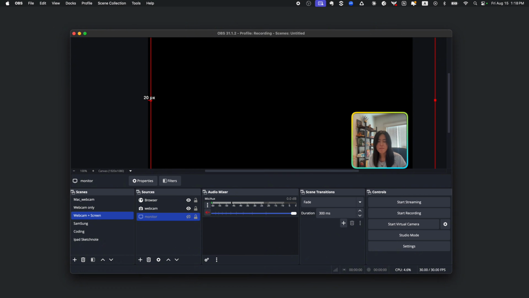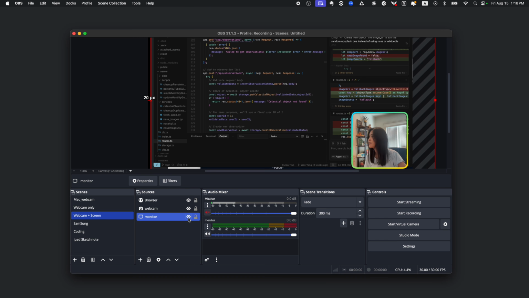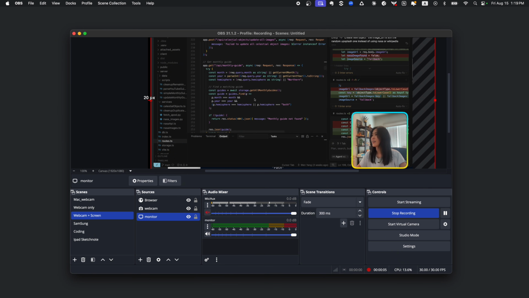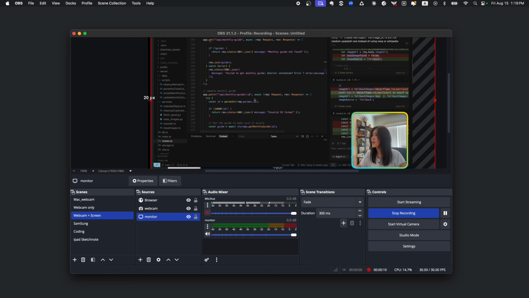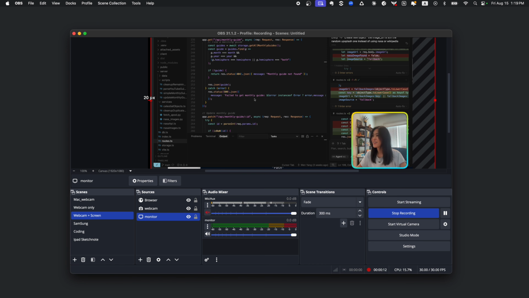Now we can get back to this coding screen. Let's turn it back. Now you can try to start recording. Let's try. Start recording. Hi, I'm just going to show some code and you can look, it looks pretty good, very sharp. That's it. Happy recording. Hope this is helpful to you.